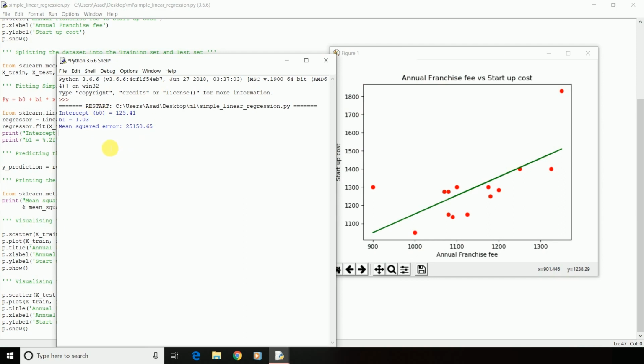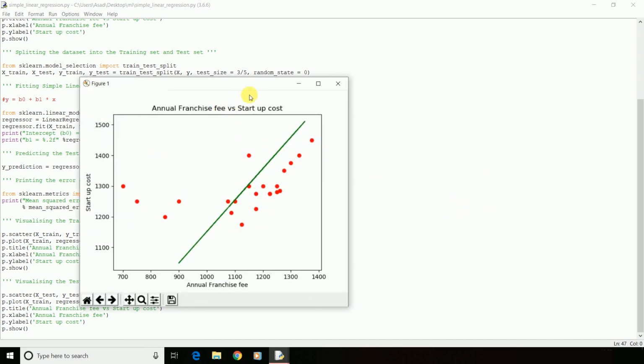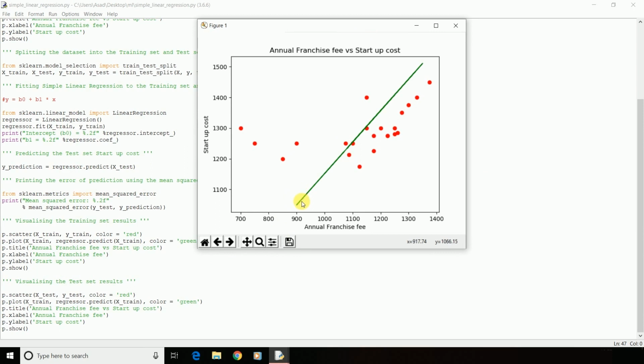Here is the output mean squared error, and these are the b0 and b1 values we have printed earlier. At the end, I have visualized our test set results and our training set results. This is our training set results, whereas this is my test set results. This is the line which we have got, the regressor line to all these points.